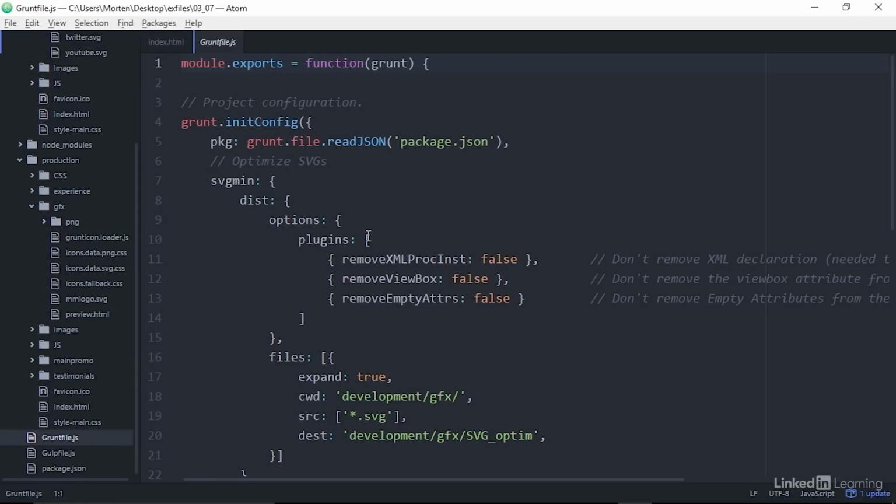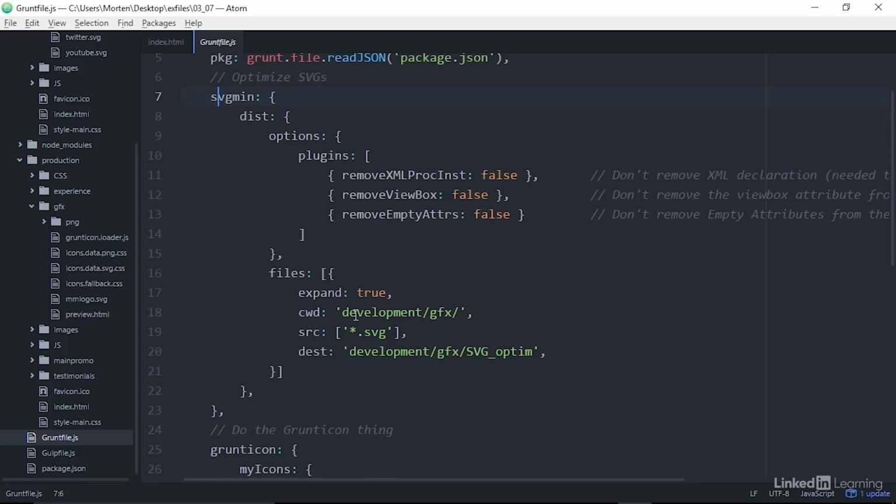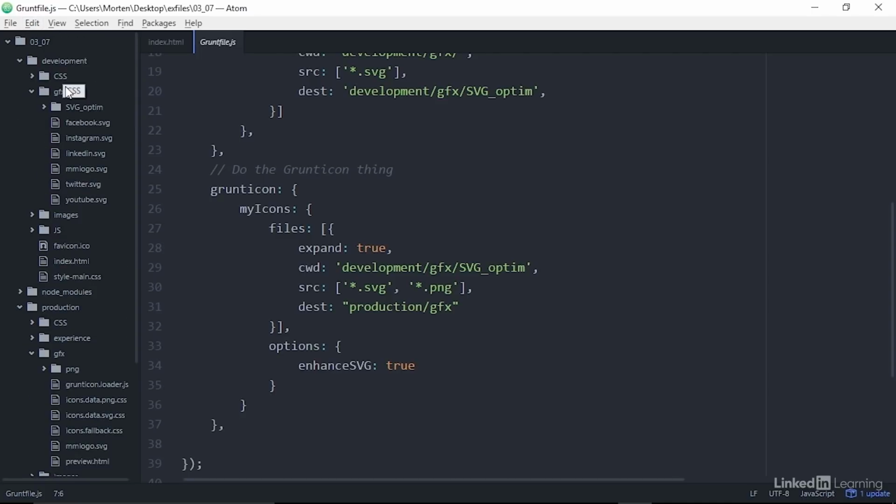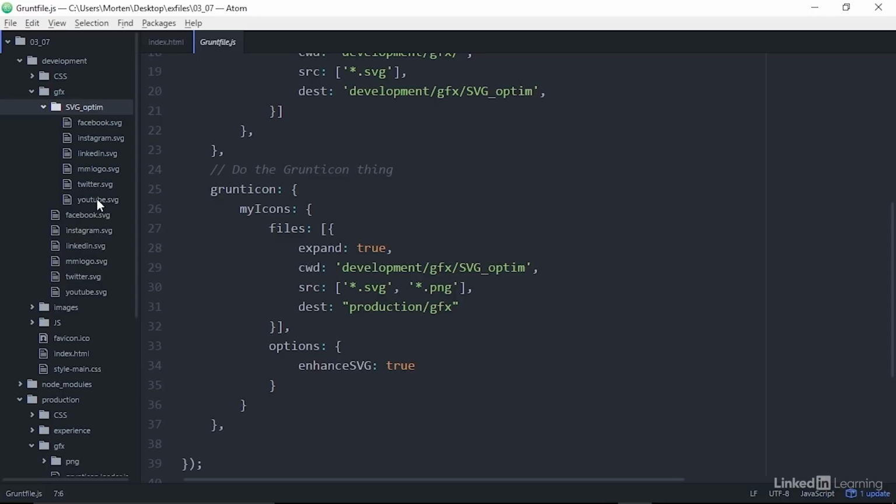If we go to gruntfile.js, you'll see here inside the grunt task, there are two things that happen. First, we run svgmin, which minifies the SVGs, and this takes all the files inside development and graphics, runs svgmin on them, and then outputs the minified SVGs in a new folder called svgoptim. Then Grunticon runs on svgoptim, so the optimized SVGs, and outputs all the SVGs and all the other information into production graphics. That means if I go to development, graphics, I will find a folder called svgoptim that has the optimized version of all my SVGs.